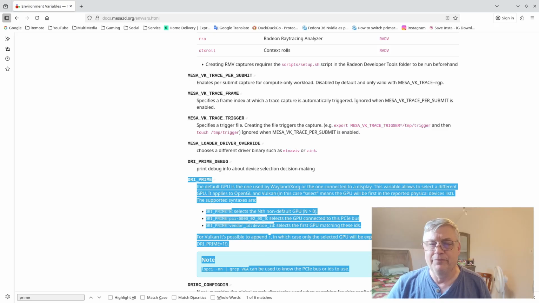But yeah, you can find information about what's in the Mesa 3D graphics library. This is what we're going to be using, at least in this case, to switch between graphics cards.